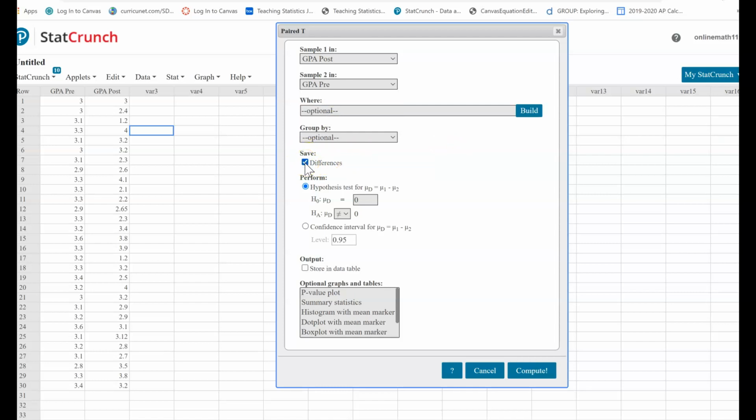So here are going to be all the differences. I'm going to save all the differences in one column. And then it's also going to conduct a test.